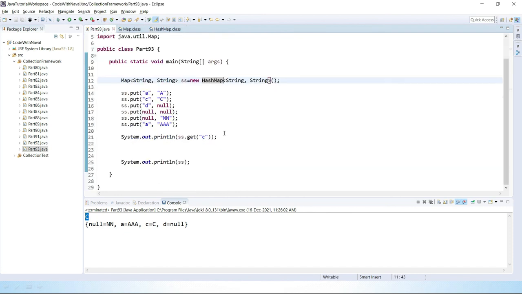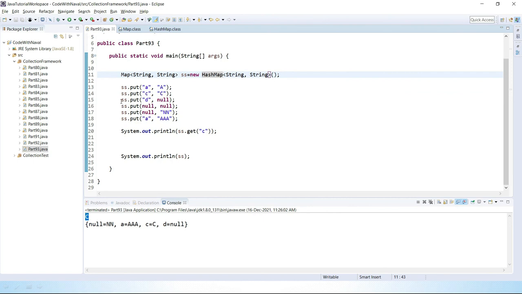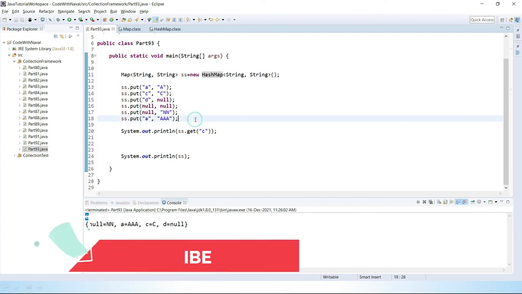So here we understand that we can put null values, even multiple null values. It's possible, but when we try to add a duplicate key, it will simply override and update that key's value. So in this video, that's it.